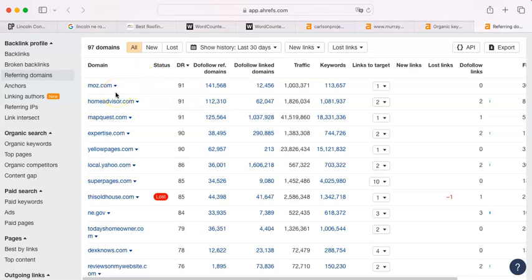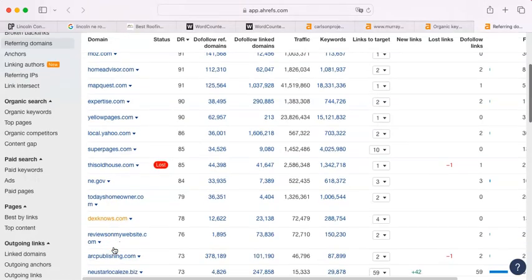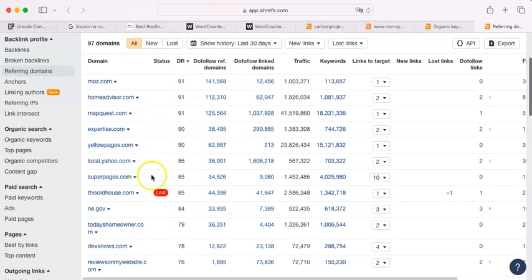Now, Home Advisor is a great one, 91. MapQuest, Expertise.com, Yellow Pages, Super Pages, Yahoo, This Old House, Today's Homeowner, Dex Knows. Those are all great links to be on. You really have to do more than they do in this 70s to 90s area. That would be something that would put you way up at the top of a Google search.